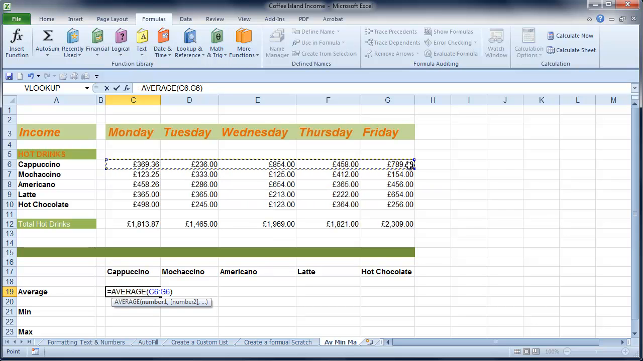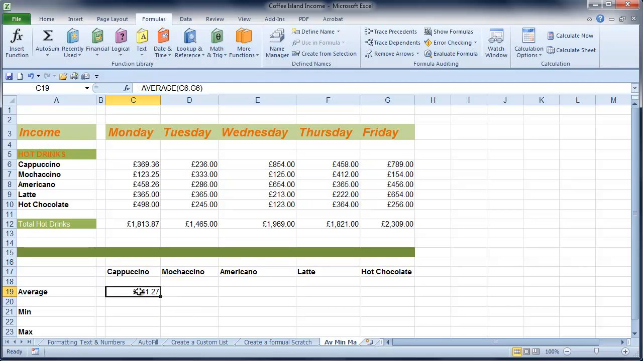This time I've been choosing a horizontal selection rather than a vertical one. So I've gone from C6 to G6 equals average C6 to G6. So I'm starting in cell C6, which is Monday's cappuccino sales, and I'm going to include Tuesdays, Wednesdays, Thursdays, and end up in G6, which is Friday's cappuccino sales. When I'm happy that I've included everything, I'll press the Enter key, and there we have my cursor on the cell. It's the average sales across the 5 days was £541.27. But in the formula bar, it tells me average of C6 to G6.